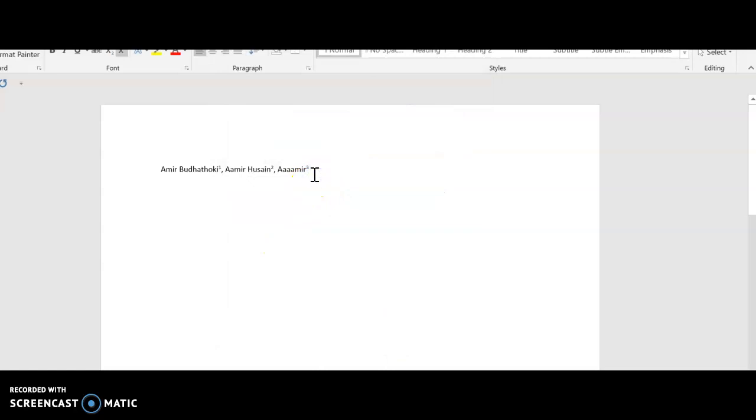Now what you need to do is provide the details, right? One, Faculty of Environmental Management, Prince of Songkla University.